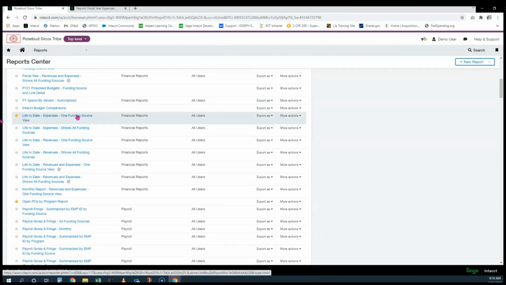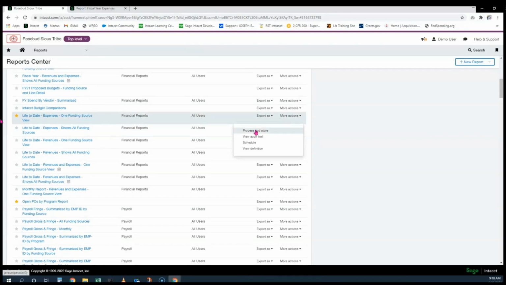Many of you already know that if we run the report directly on screen, the size of the report, because of how long we've had Intacct, might take too long on screen to run, causing it to time out and causing frustration because you're sitting here with your computer trying to build this report. If you're having to run that report and you're going to use life to date, the best option for you is to use process and store. You can go over here to more actions, process and store.